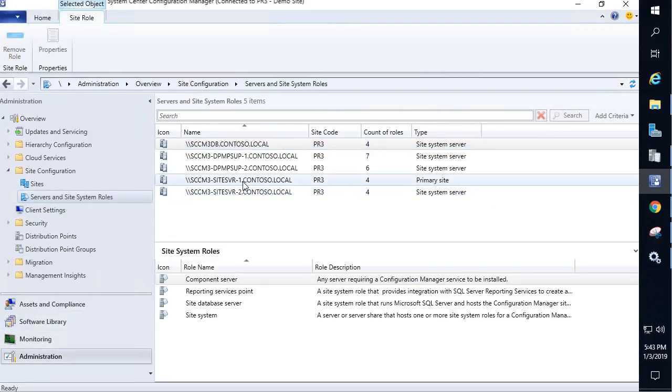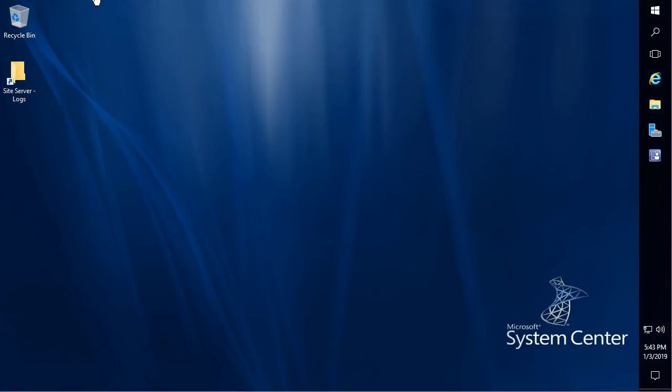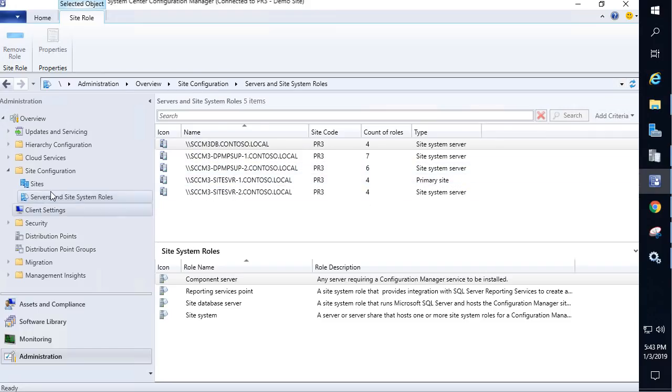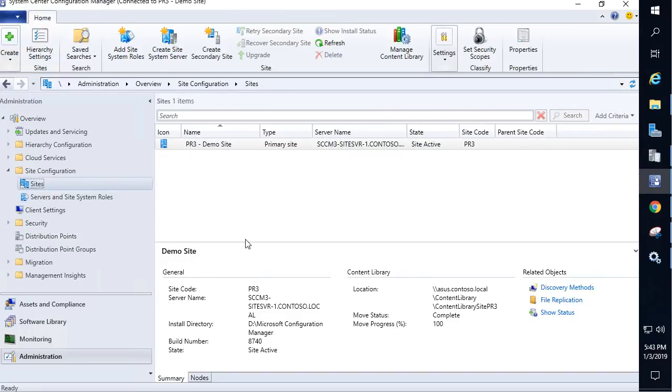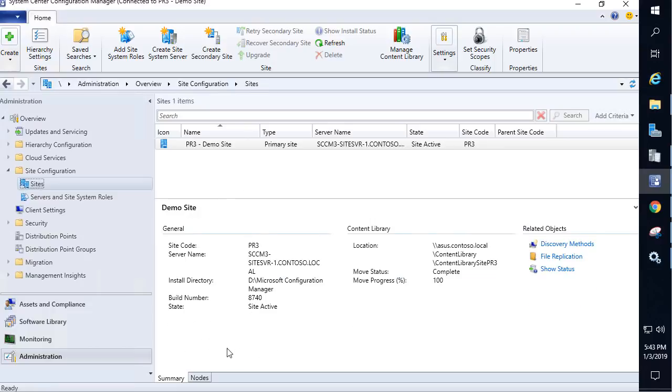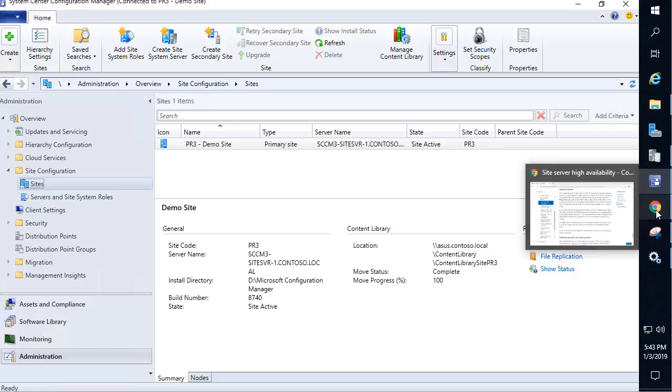So in this scenario, I did power back on server 1 just so we don't have to wait those additional 30 minutes. But if you did perform this failover operation and the original active site server was offline, that's where it could take up to 30 minutes for it to actually force the upgrade to become active.